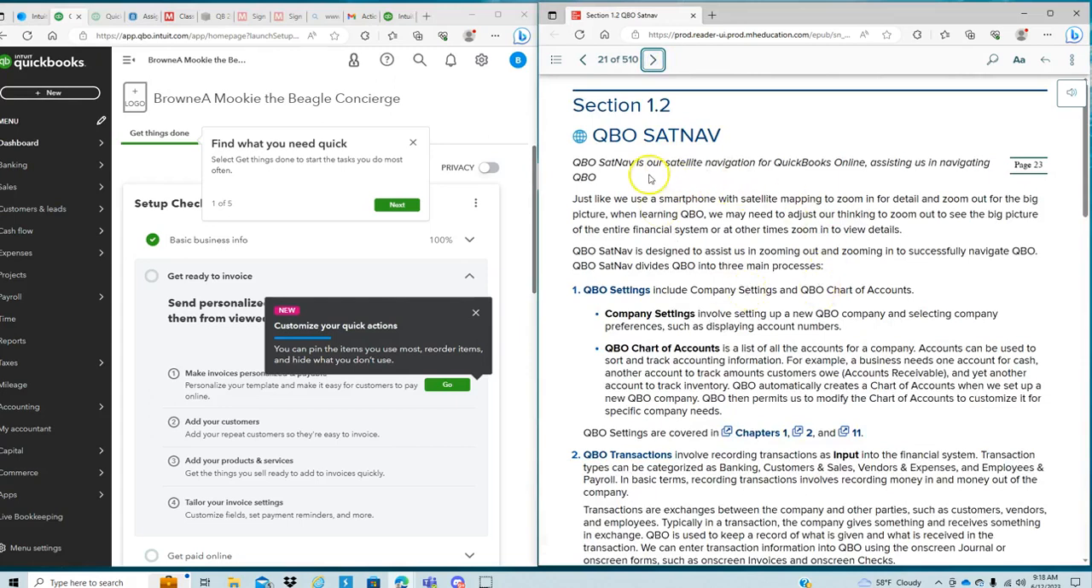So this is our QuickBooks satellite navigation. And like I said, the QuickBooks satellite navigation is our satellite navigation to QuickBooks Online, assisting us with navigating through QuickBooks Online.